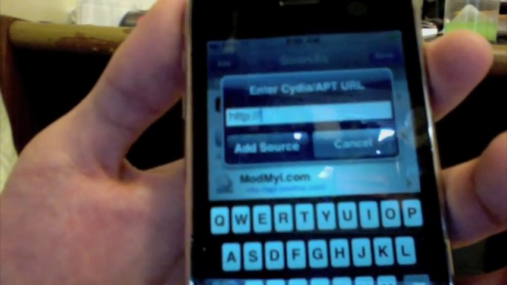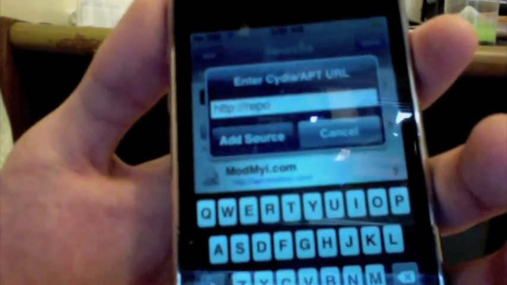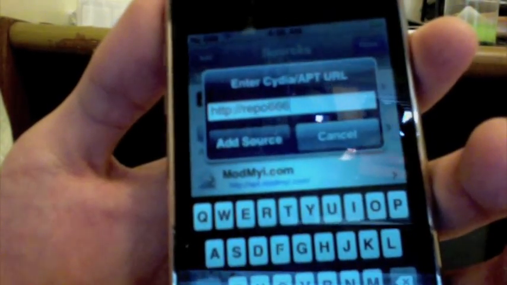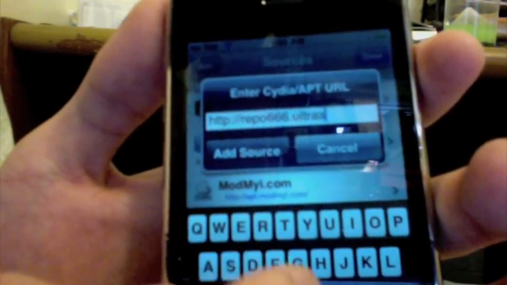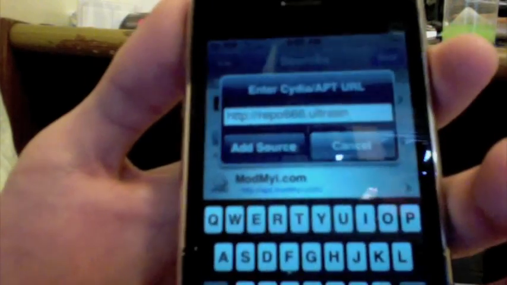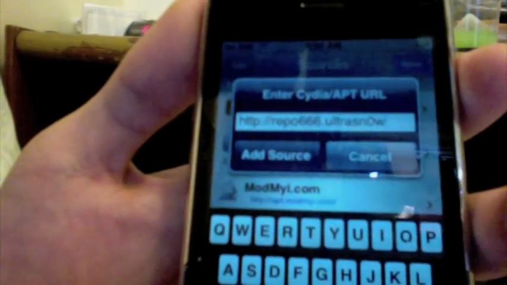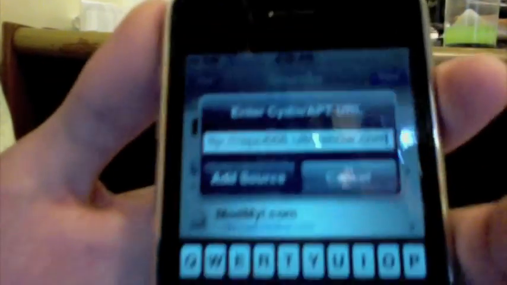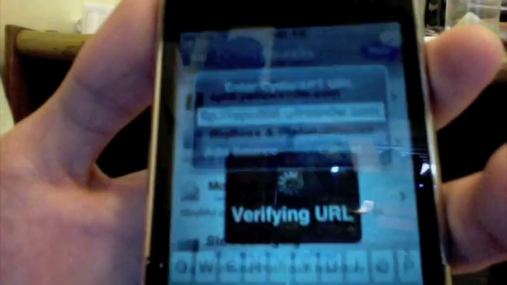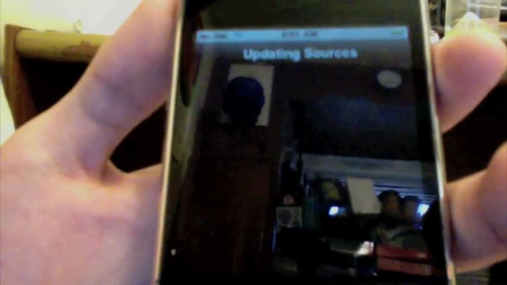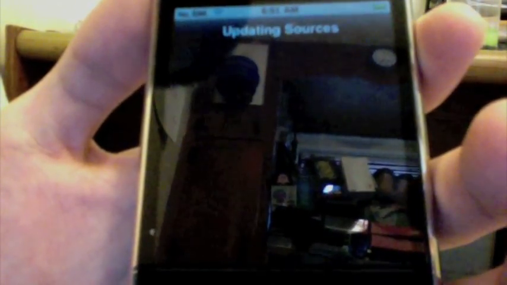Now you're going to put in the source, repo 666.ultrasn0w, with a 0, .com. So it's repo 666.ultrasn0w with a 0, .com. Then we click Add Source, and you're going to get this black screen. It's going to update the source. Should take 10 more seconds.